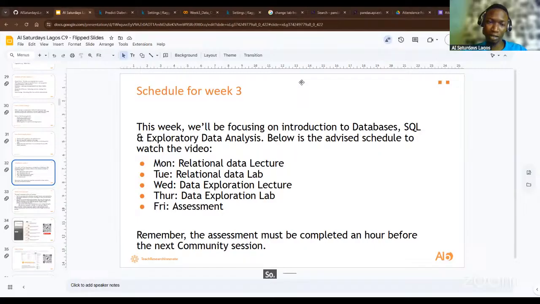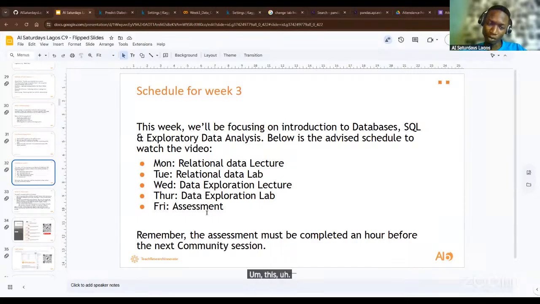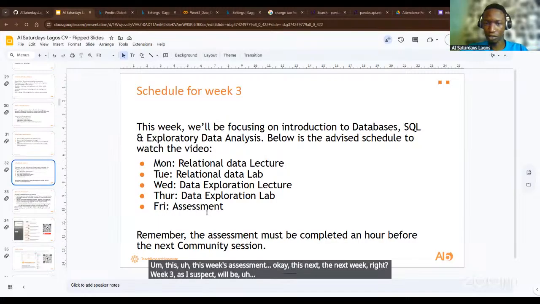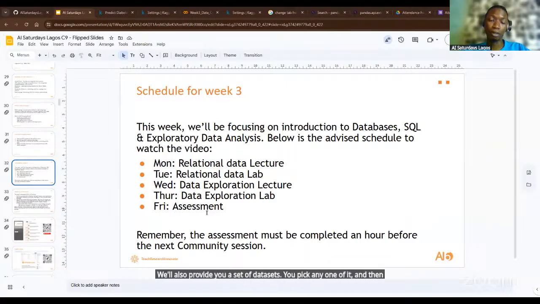So please, do it. This week we'll be focusing on exploratory data analysis and SQL, as I said. Next week, the week three assessment will be in two sections. You'll be querying a database and answering questions based on it, and then we'll also provide you a set of data sets. You pick any one of them, perform exploratory data analysis on it, and then share your findings with us.